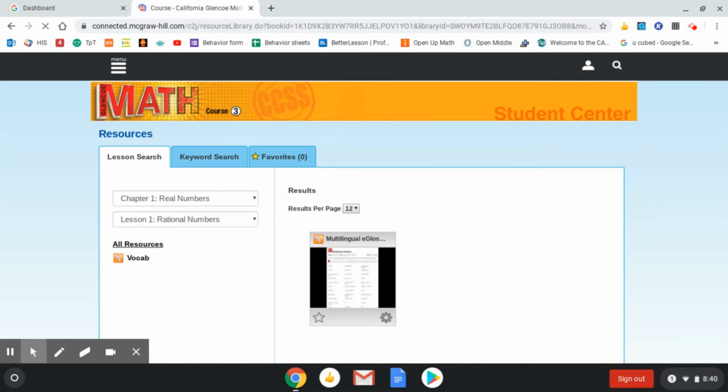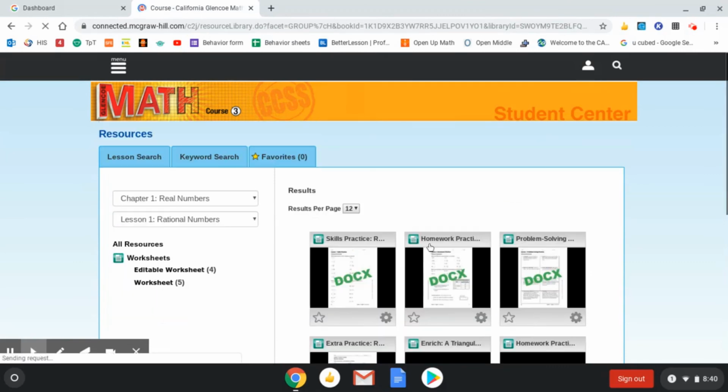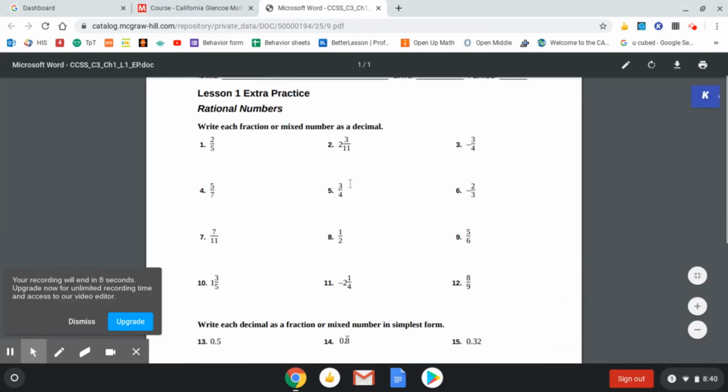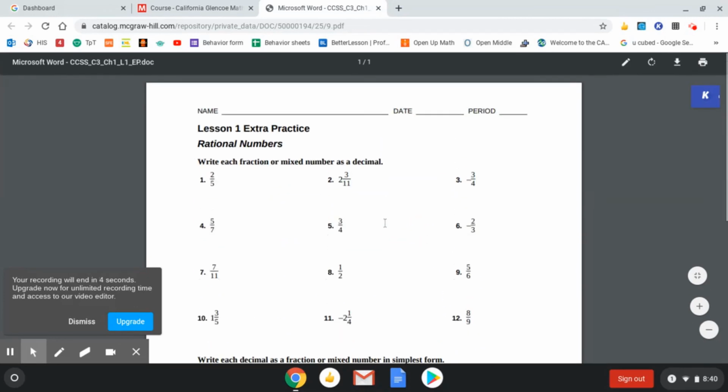And the last feature I want to show you about is the worksheets. So here, if your teacher assigns a worksheet, you can open it like a PDF version, and you can show all your work on a separate sheet of paper. But you can have all these additional practice problems that you can work on if you feel that that's something you need or your teacher assigns it. So that's ConnectEd.